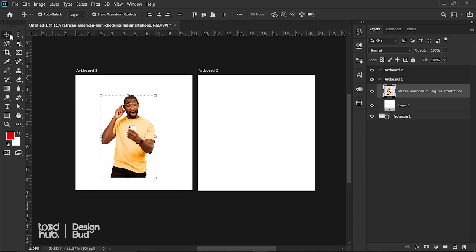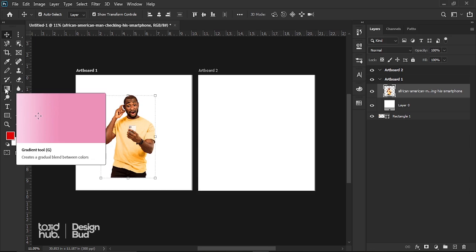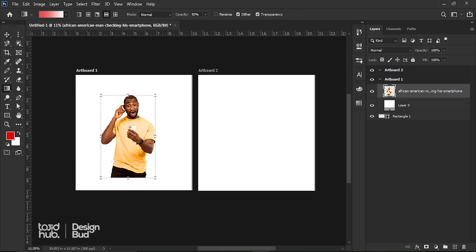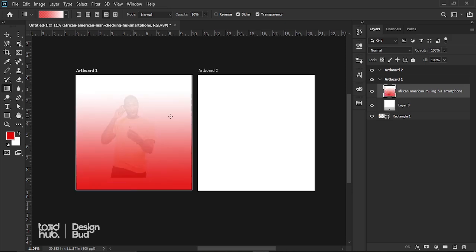Okay. The next one we have is the gradient tool. The gradient tool allows us to blend two colors together in the layout. Once you activate it, left click and drag. You have something like this. This is the gradient tool.